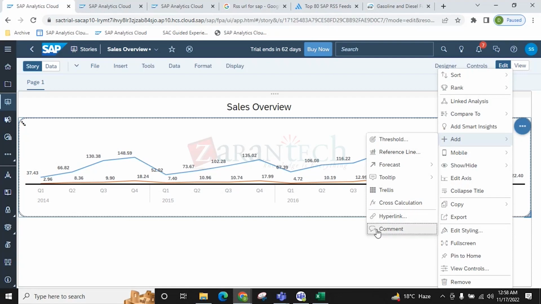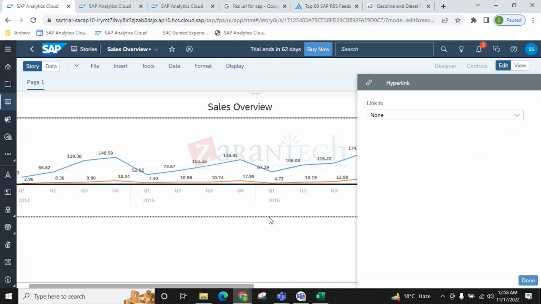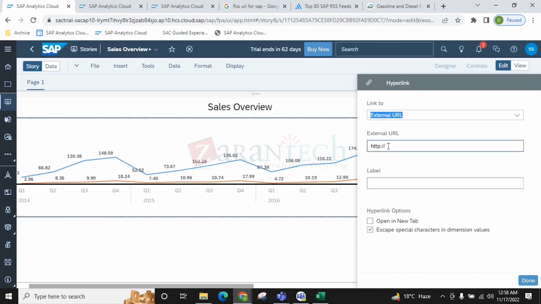Then you have add. Under the add, there are multiple things. If you want to add a hyperlink, you can choose a mobile app URL, external URL, or a page or a story, that means another page in the same story or another story in the SAC, or an external URL, then you can mention it here.